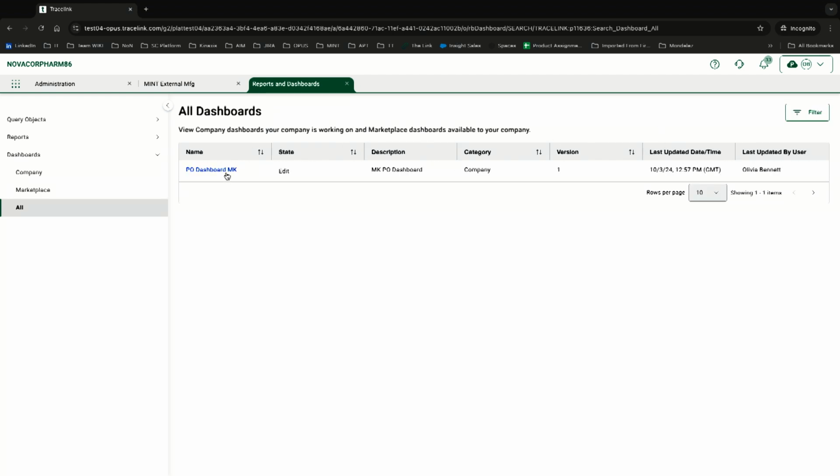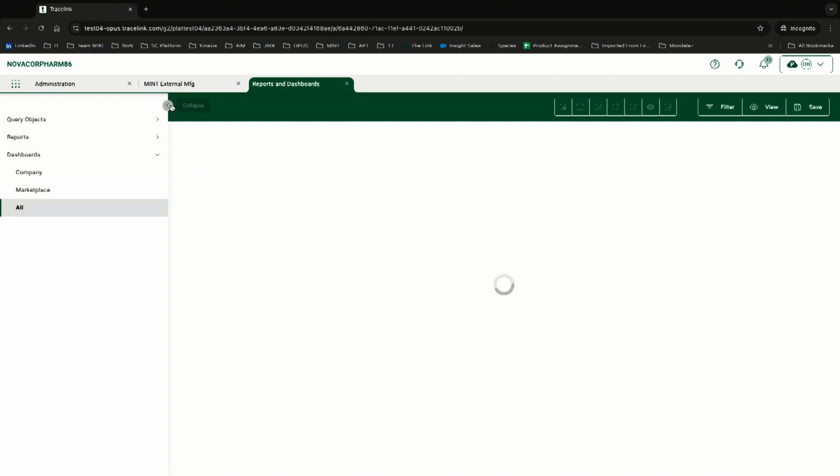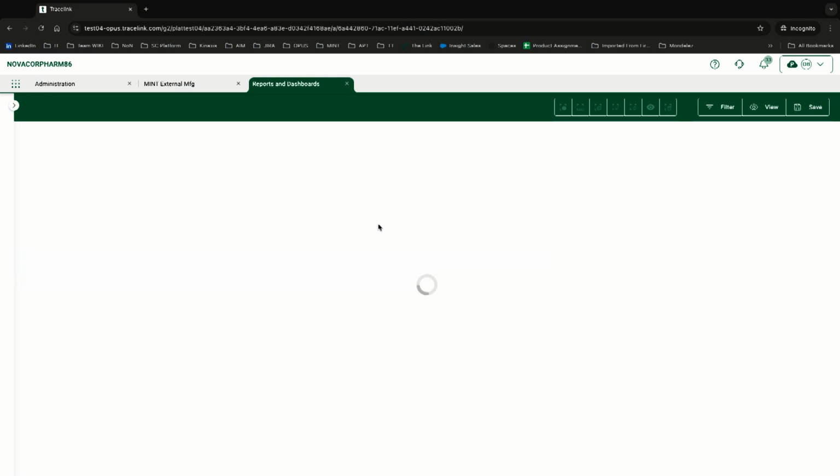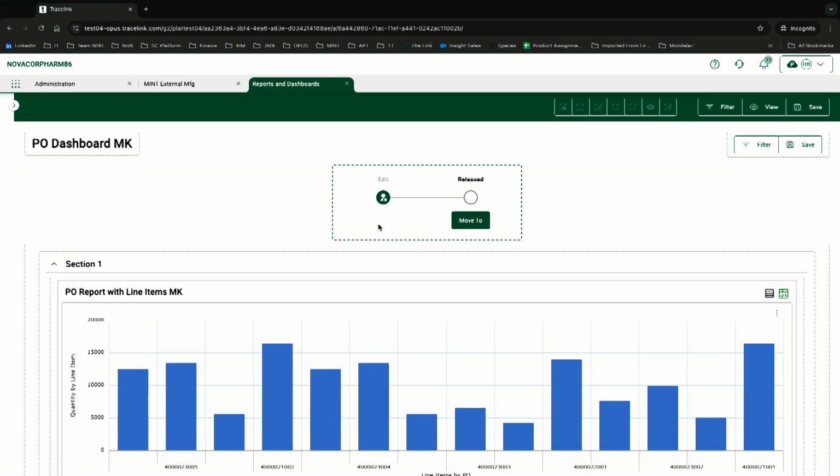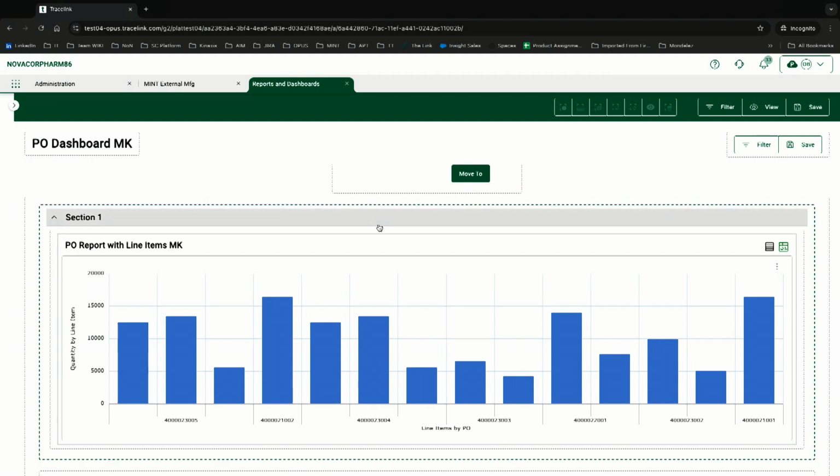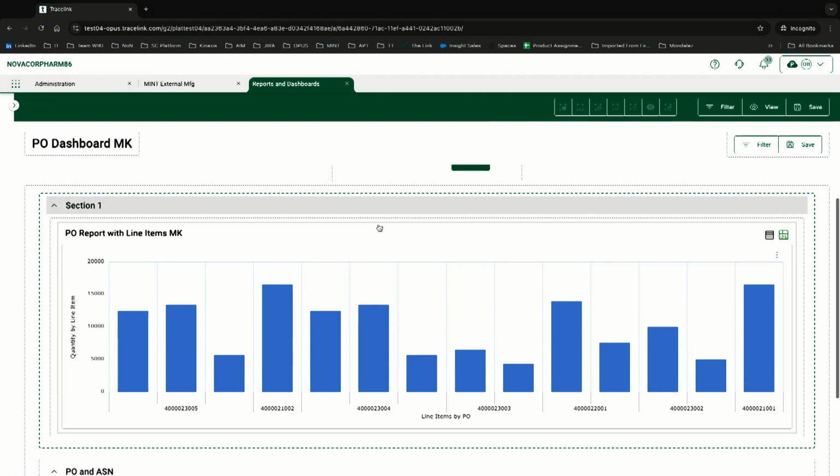I've got the PO dashboard. So again, when this loads, you'll be able to see that you can actually create multiple pages in different sections of a dashboard, and you can have differences between charts. You can have pie charts, change the chart, change the colors, but you can also have tables as well.